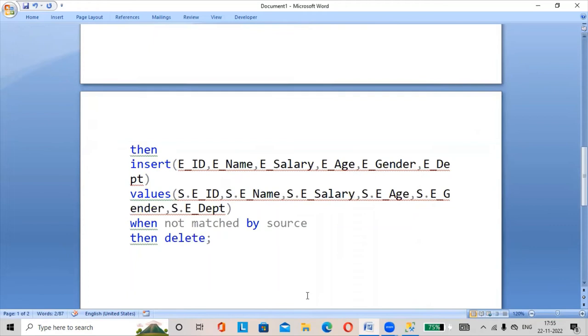Any doubts, anyone, about the merge statement? You can clearly see the changes. Yes or no? Clearly yes.